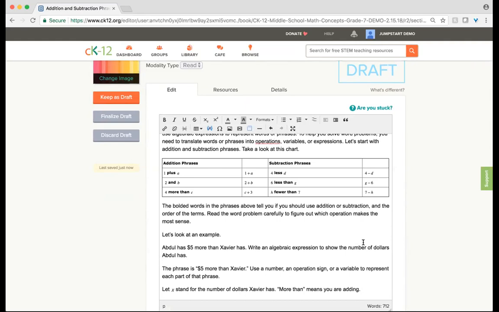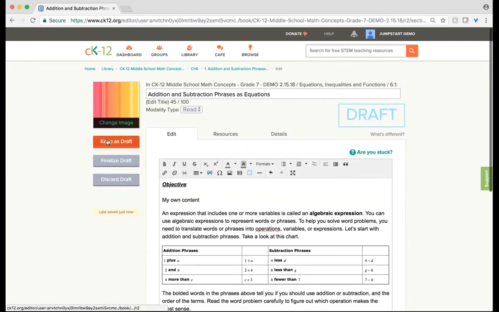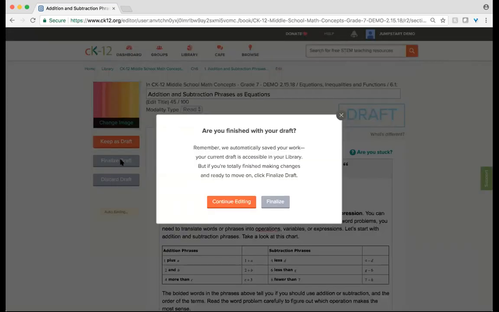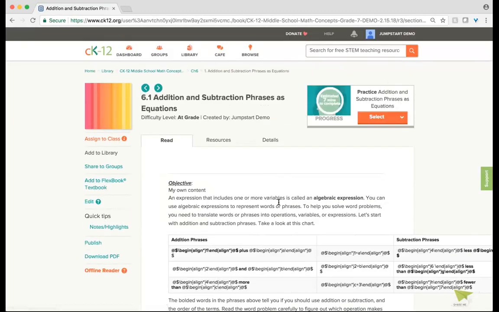Okay, let me show you a couple other things. Now that I've made my changes, they were terrible changes, but you have options over here to keep as a draft, finalize your draft, or discard a draft. If I were going to be working on this over a series of several days, I would keep it in draft mode. But unfortunately, this is as good as it's going to get for me today, so I'm going to finalize my draft. I'm done with it. It's asking me if I'm finalizing, and I say finalize. And it is now saving all the changes that I made.